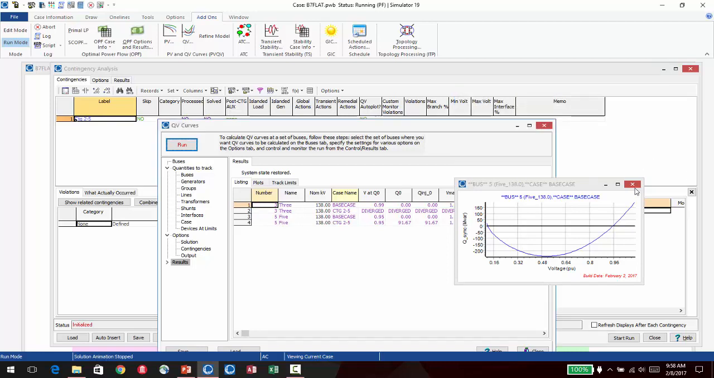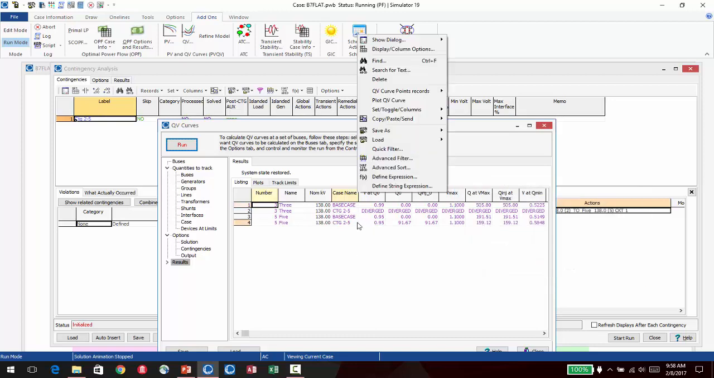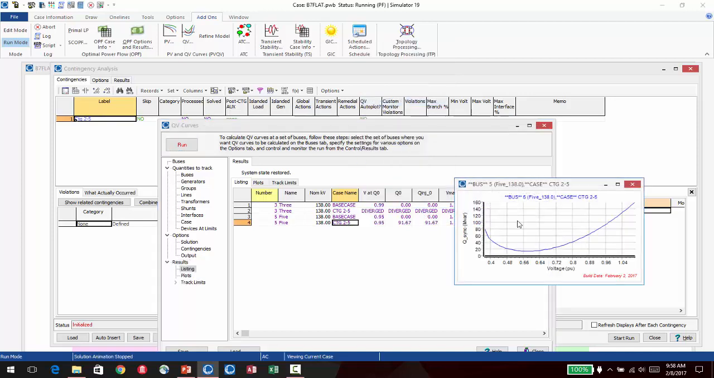Now I'm going to close these plots here, and I can right click on one of these result records in here, and I can go to plot QV curve, and it will create a plot of that curve for me. And you'll notice when you create a plot for bus 5, we get a condition like I explained before where we have no zero crossing of this curve. So again, what that has told us is that in the contingency scenario, we actually had no solution.